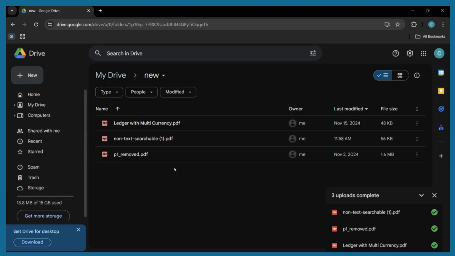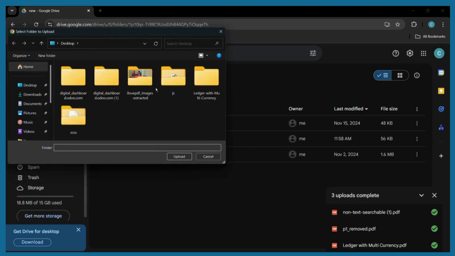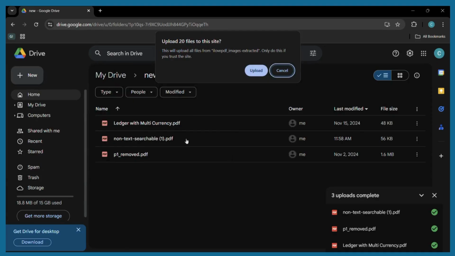Now to upload a folder, you need to click on this New button again, then click on the Folder Upload button, and then it will load all the folders which are available. Simply click on the folder that you want to upload, and then simply click on this Upload button right here. Here you can see that it will give me a warning to upload all the 20 files to this site, since this folder contains 20 files. Now it's up to me. If I want to proceed, simply click on the Upload button.